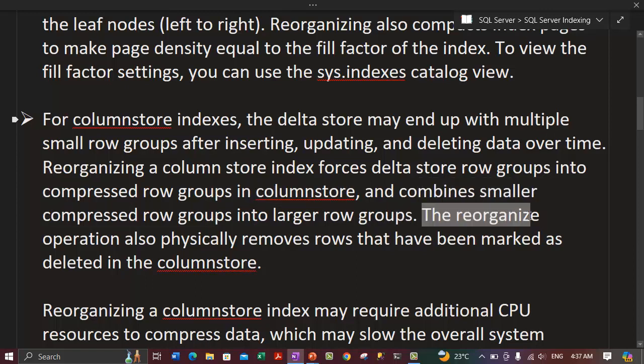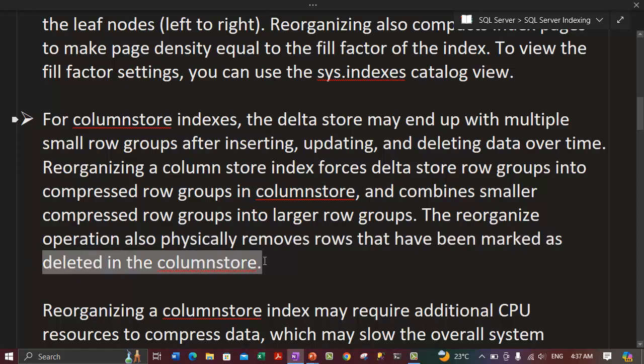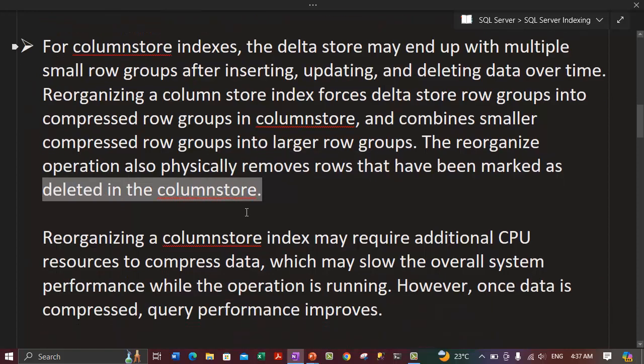The reorganize operation also physically removes rows. Under this operation, rows that have been marked as deleted in the column store row groups are physically removed.